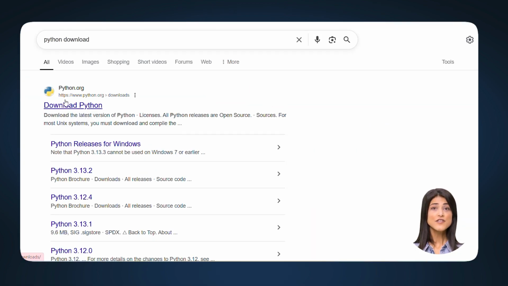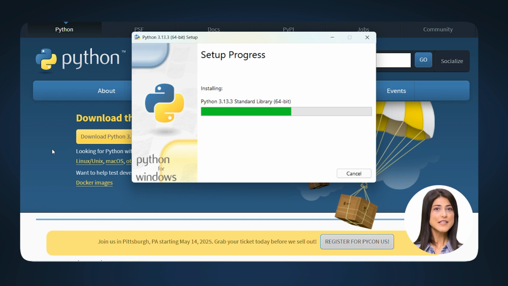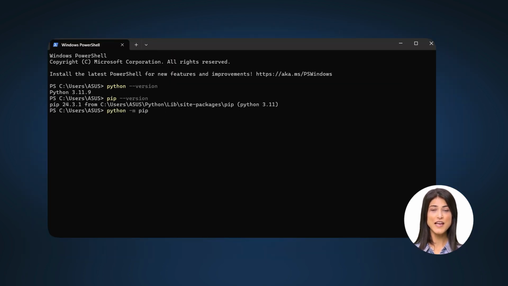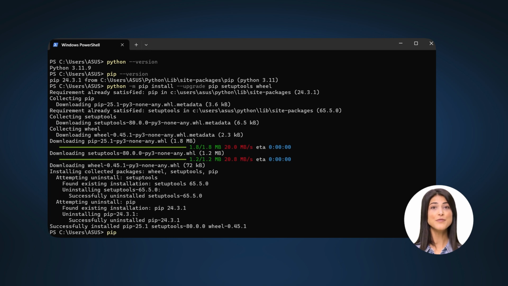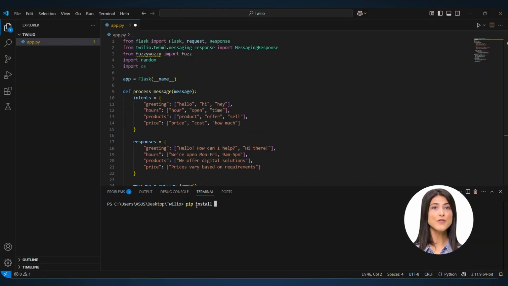To get started, search Python Download on your web browser, click the first website, and download Python. Set up Python, check the versions of Python and pip, update pip, install the necessary libraries, and paste your code into an app.py file in Visual Studio Code.